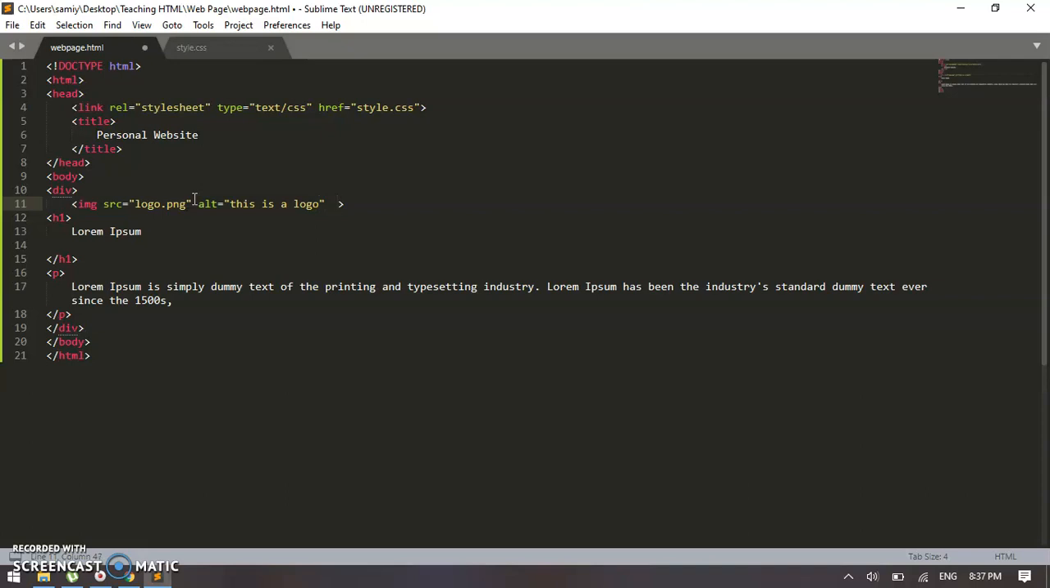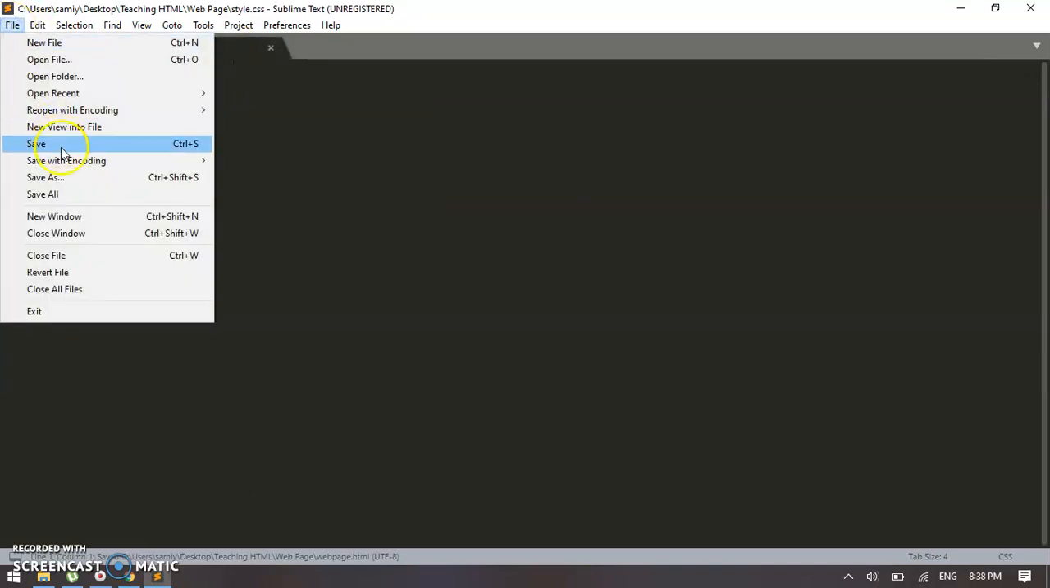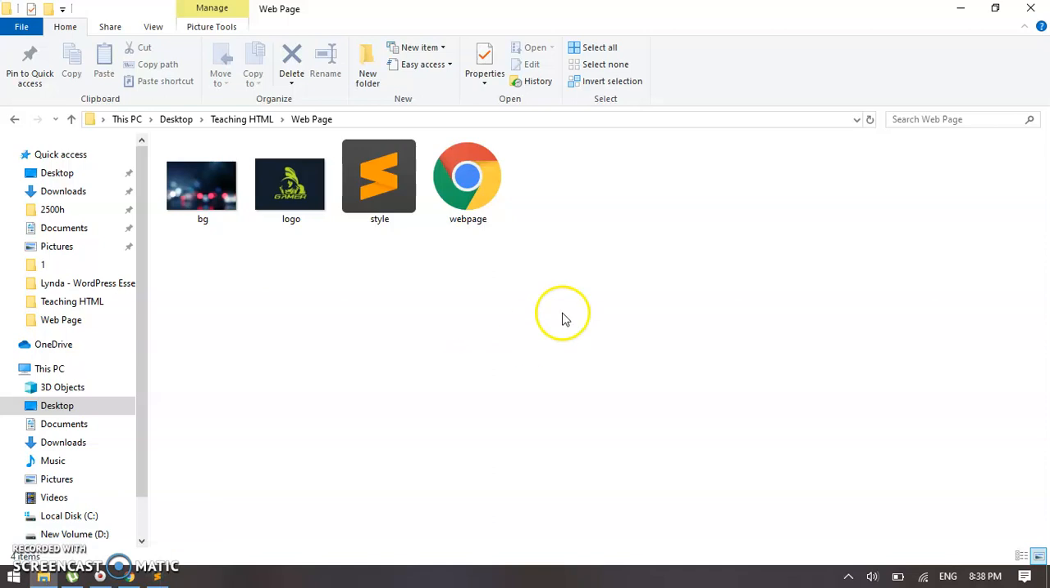Also, let's make a class here because we have to edit it after, so we'll need a class. Let's name it box image, and let's add a class here too, and let's name it box maybe. Alright, so this is it. Let's see how it appears on the web browser for now.